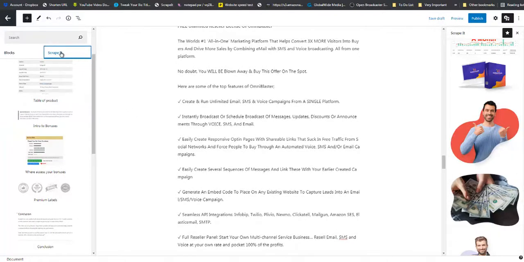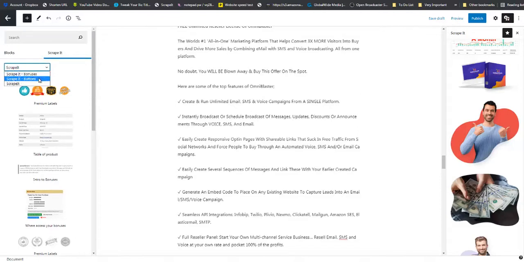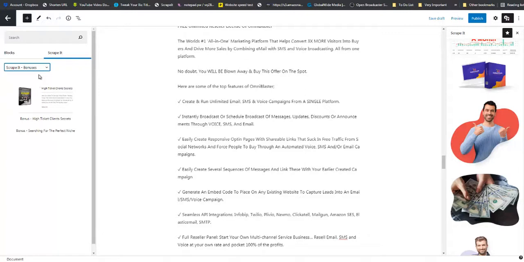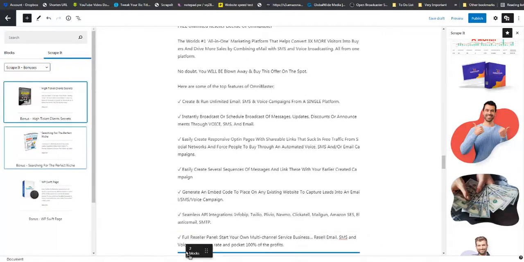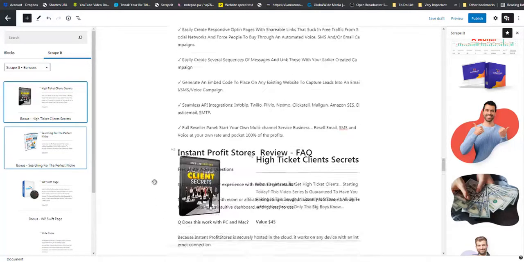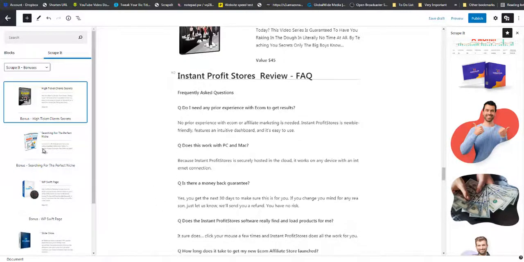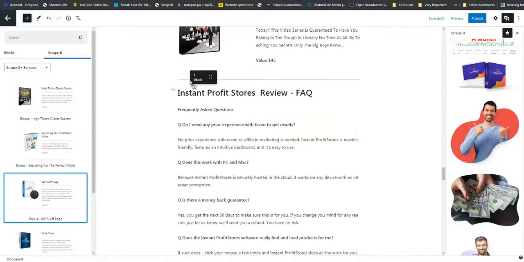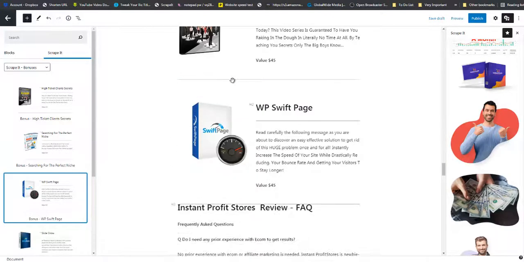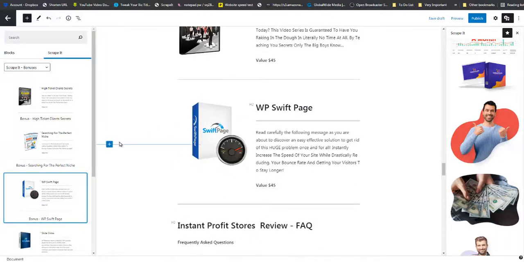So you're going to come back here to Script It, and you are going to go to bonuses, and as you can see, we have some ready done bonuses for you. I'm just going to drag and drop 2 of these. One right there, drag the other one, just make sure you see the blue line, put it right there. So you can see we have our bonuses.